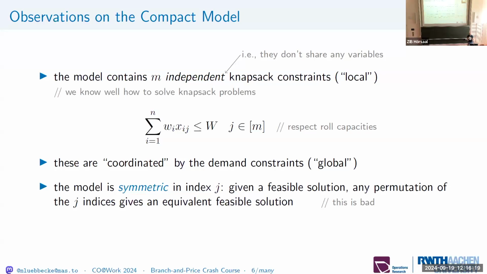Okay. There's another drawback, which is the symmetry in the rolls. So you've heard about symmetry already. So I can do a permutation of my roll indices, and I will get essentially the same solution, which is bad for MIP solving. So you can deal with this, but we try to avoid this.